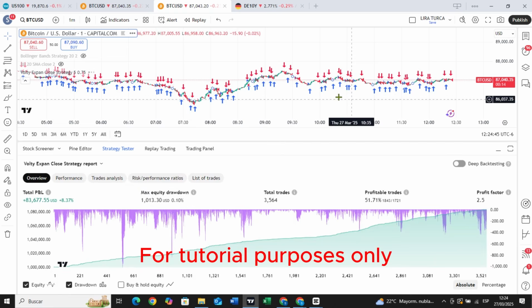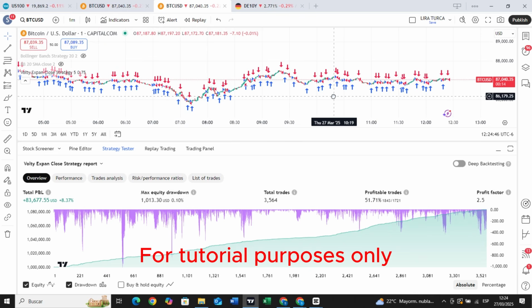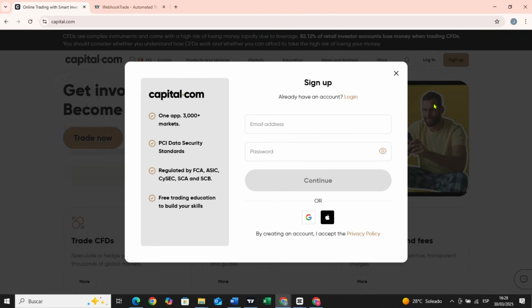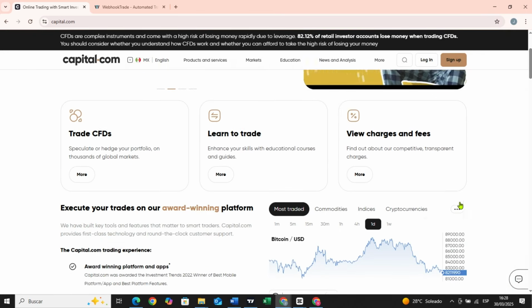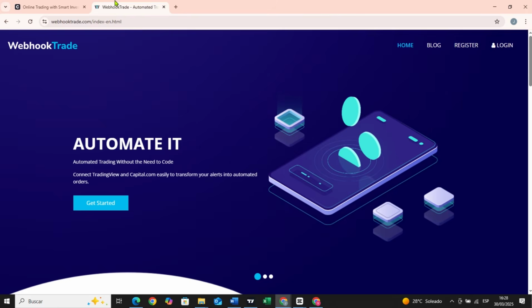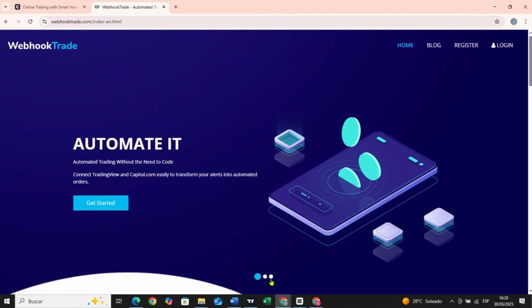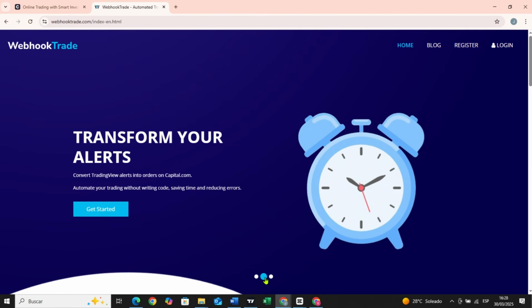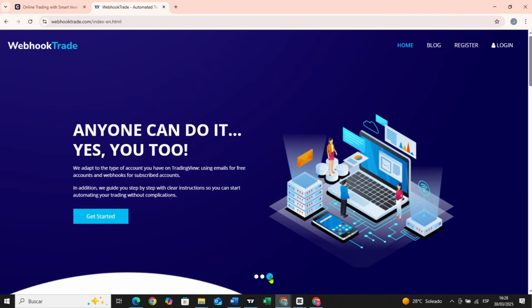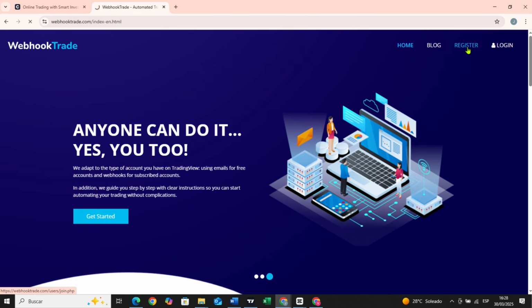Imagine that we've already decided that this is the strategy we want to automate. For that, we'll be using brokercapital.com. If you don't have an account, create one. TradingView is one of their commercial partners. To connect both platforms, we'll use WebhookTrade. If you don't have an account, create one. It's easy to use, and you don't need programming knowledge to automate, which is probably the biggest barrier between those who automate and those who don't.